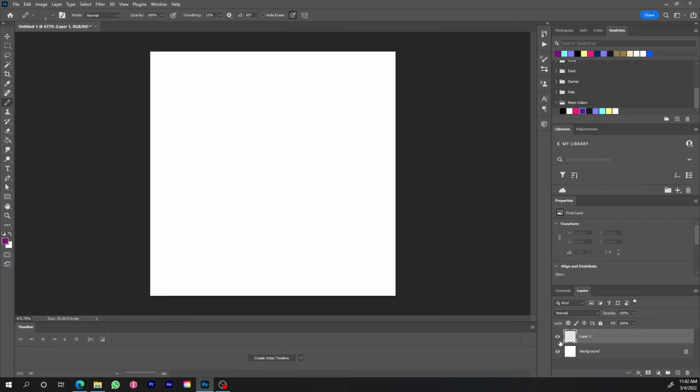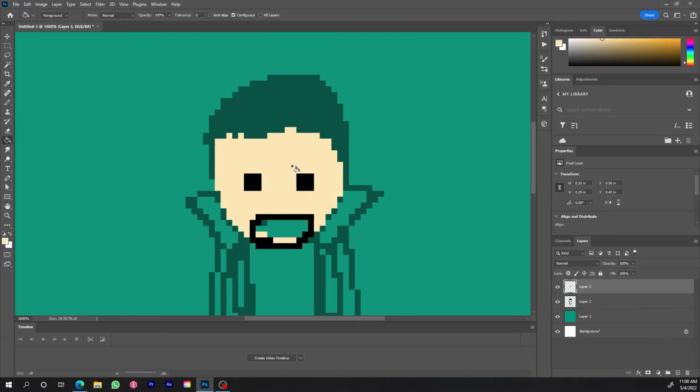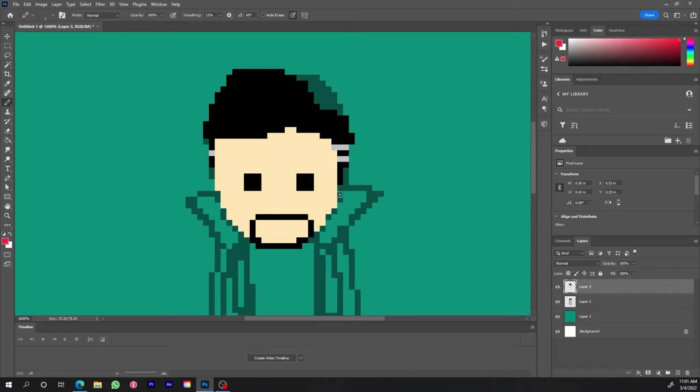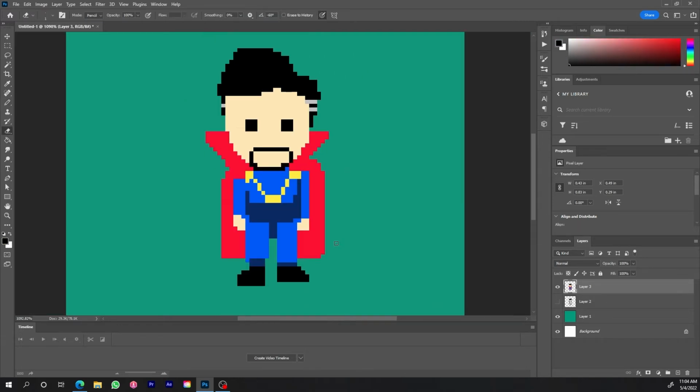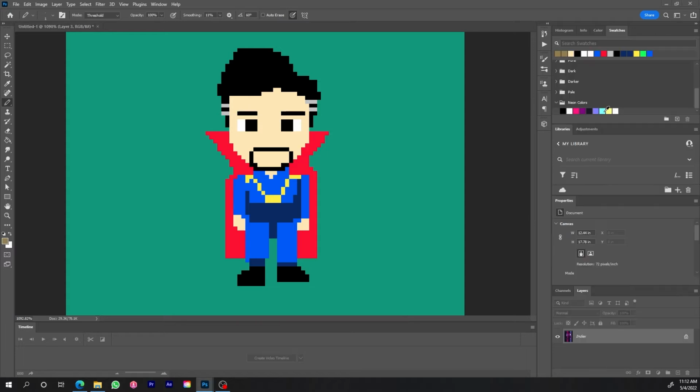In this case, I have my window open. Make sure I go into my layers and just start drawing. Here I'm drawing an image of Doctor Strange. I'm using a limited color palette so that everything could be harmonious.